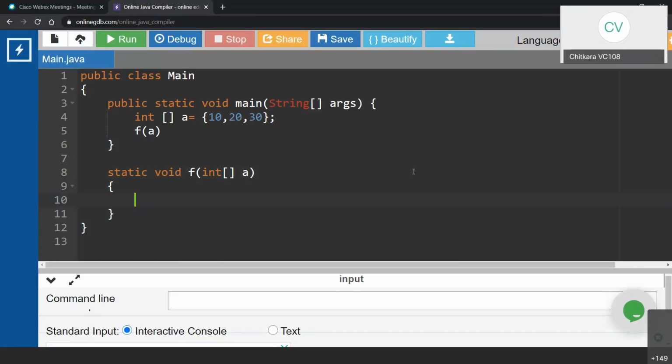I hope it is clear to you. I had declared an array, initialized it, passed it to the function, and I want you to write the function which will display the contents of the array, but I haven't provided you the length.